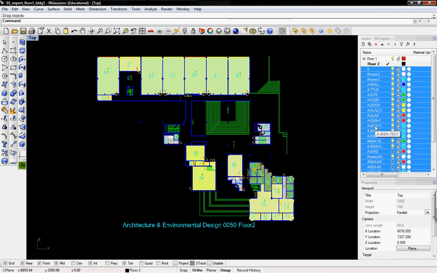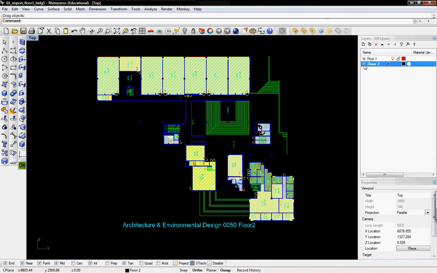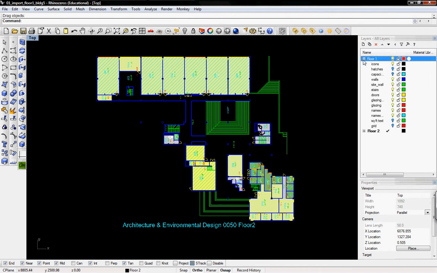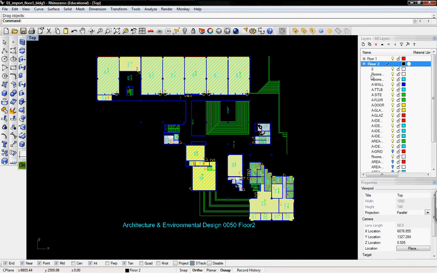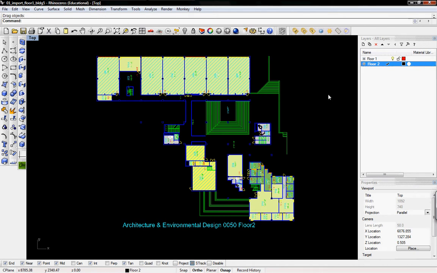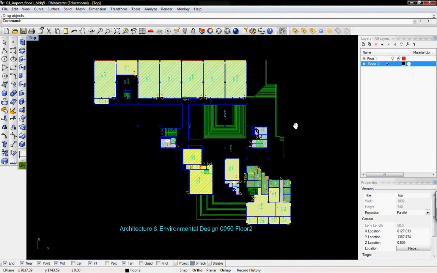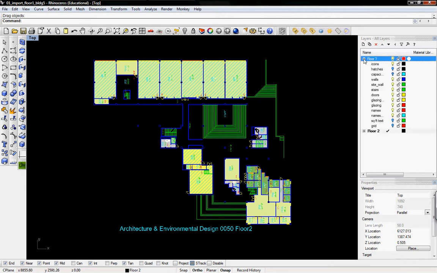And so I'll select all these. I'll put them in the floor two folder that I just created. So now I have floor one and floor two, and then I can scroll down each of them. So I'll go back and change the name for these guys in floor two, and I'll import floor three and floor four as well. So that's it for importing multiple DWG files and renaming your layers and having a good organized plan for how you're going to go about this modeling process.